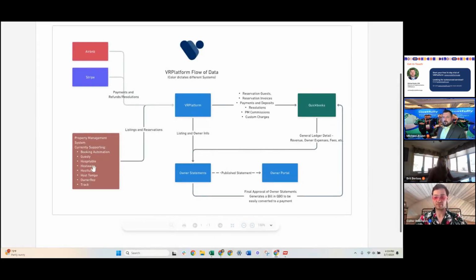So you have over here your property management systems, and we integrate with a number of them. We do the same thing no matter which property management system we work with, but obviously we're really fortunate to be working with Hostfully. They've been a great partner with us. Airbnb, Stripe, any payments, resolutions, and refunds are getting picked up through there. We're pushing all this information into vrplatform, and then from there, we're posting our guests' invoices, deposits, resolutions, commissions, any charges into QuickBooks. And then we are actually pulling that data back out of QuickBooks in combination with listing and owner info to generate an owner statement via our platform.